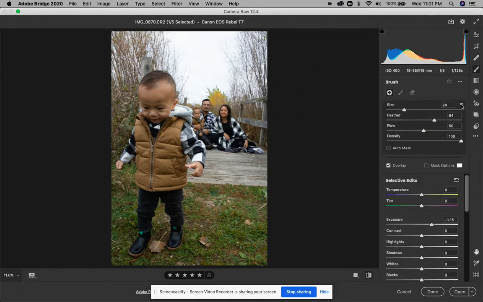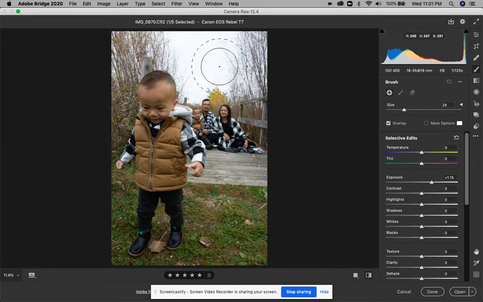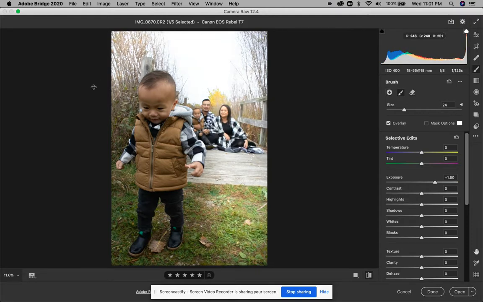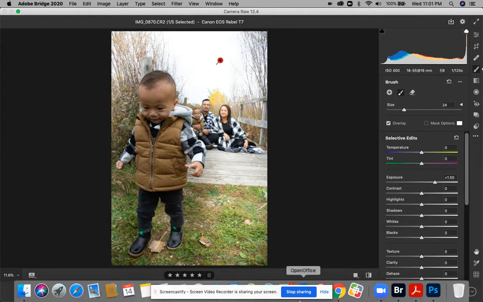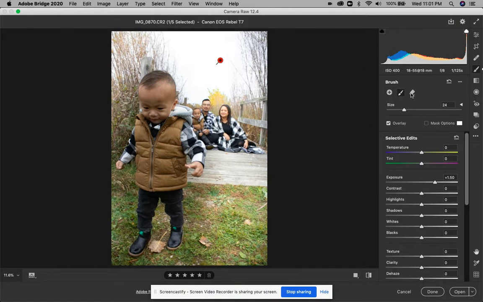So anytime you see these triangles, these are actually arrows. They allow more settings to be seen, okay? So we're just gonna bring that size to about 24 here. And I'm just gonna turn up this so you guys can see what happens here. So with the brush, you can actually go in and you can brush over areas and just edit specific spots in the image, okay? And if you didn't like that, you can also just hit undo here.